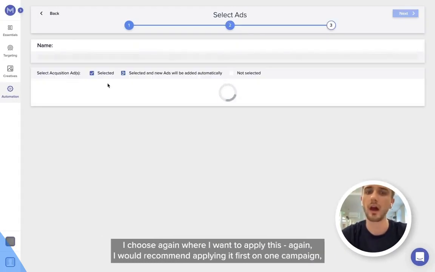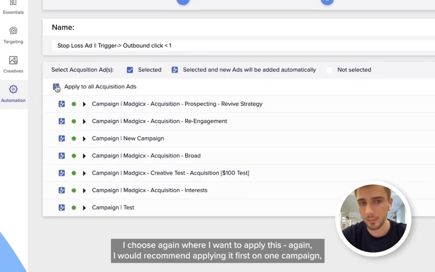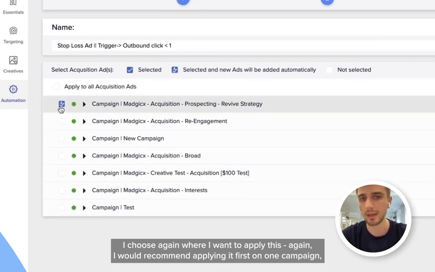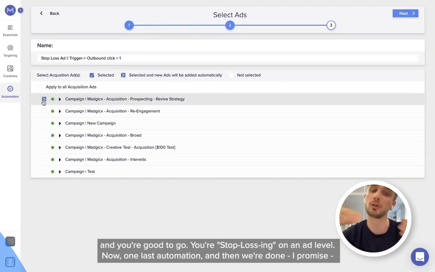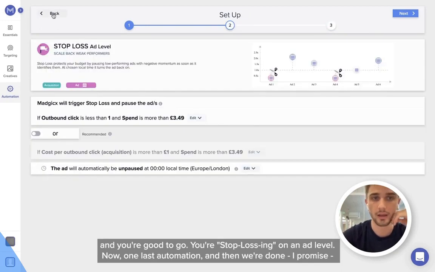So I click on next. I choose again where I want to apply this. Again, I would recommend applying it first on one campaign, and you're good to go. You're stop lossing on an ad level.